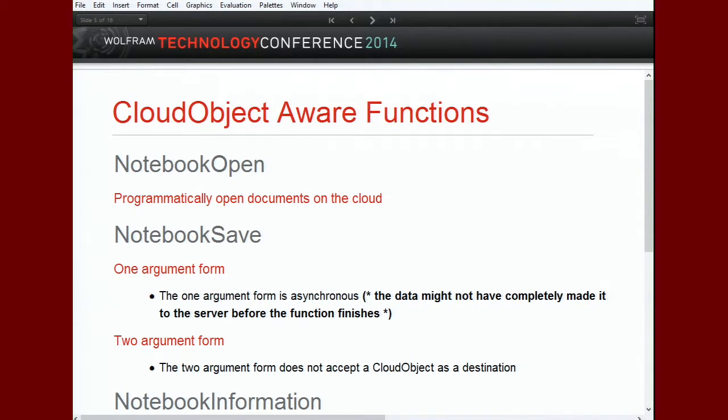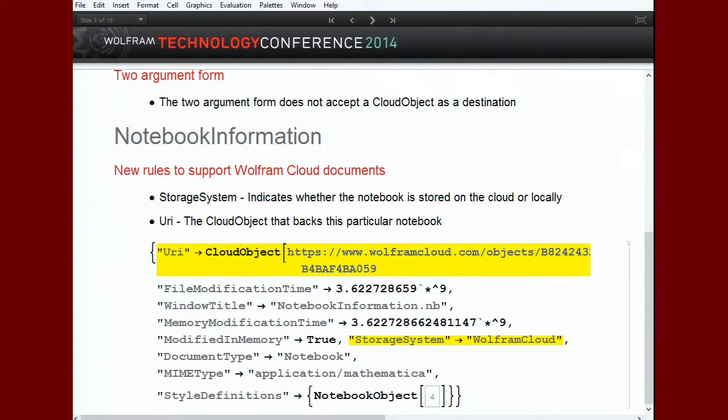And we didn't have the two-argument form in 10. For NotebookInformation, we made a few tweaks along the way. We added 2 new fields to the result. One is basically storage class, which describes whether or not the notebook is backed locally on your file system or in the cloud. And if it's a cloud-based object, it, of course, has a URI field that lets you know the cloud object that's actually backing it.